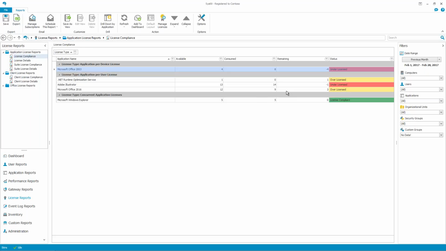As you can see here, some of the applications are over licensed, some of the applications are under licensed, and like I mentioned earlier, by being over licensed, you're practically throwing your money away, and by being under licensed, well, you're risking something completely different. You're risking your users being in violation of license agreements, and then you're risking a fine.